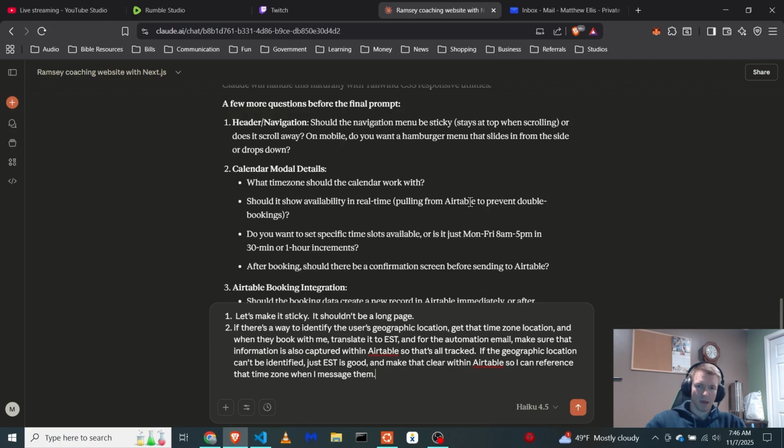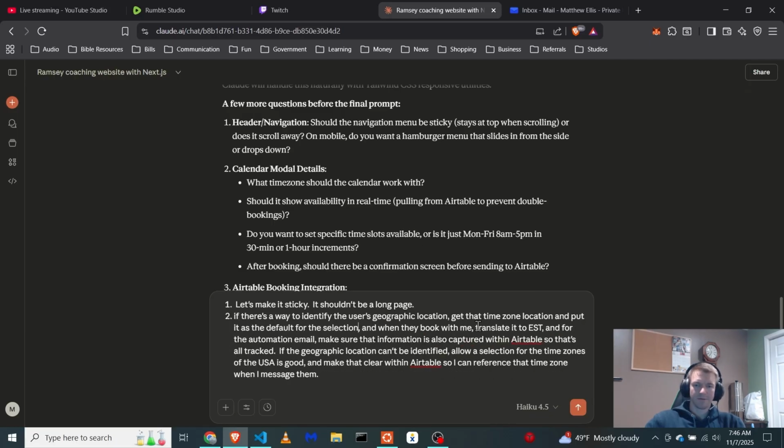After booking, once someone books, show a confirmation screen with a success message. Let them know they'll receive an email, then immediately create a new record in Airtable so the data is captured. This entire flow from clicking book free consultation to seeing confirmation should feel seamless.